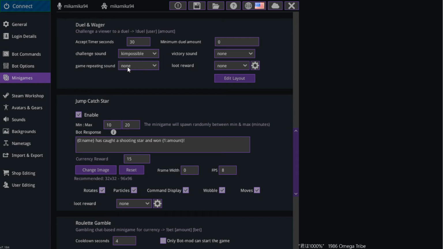The duel and wager, so you can duel somebody. There is like an exclamation point attack to just attack someone. It doesn't cost anything. It just makes your character run across the screen and yeet the other character across. But the duel, it challenges them to a duel.